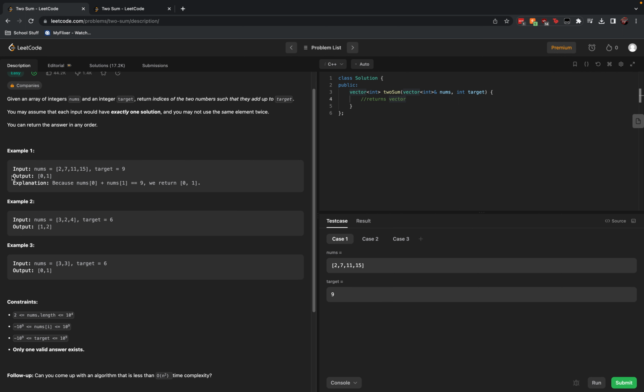So if we look at the first example, we see that the input is a vector of numbers, and the numbers are 2, 7, 11, 15. The target is 9. Obviously, looking at this, we can say, okay, 2 plus 7 equals 9. But the question is, how do we get the program to return the indices of those two numbers in a case where maybe we have 1,000 numbers inside the vector, or a much bigger target?